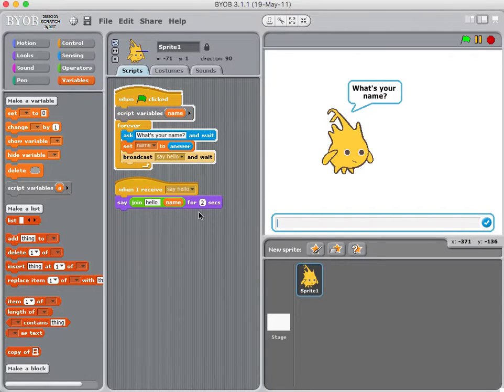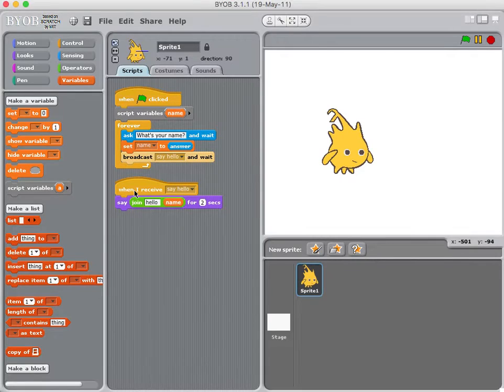How am I going to get this to work? How do I get this script to know about a variable which I created in this script? Well, the answer is I need a different type of variable. And that type of variable is called a global variable. So here's how you make a global variable.